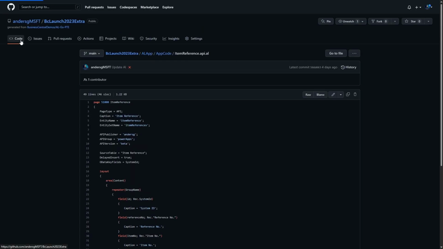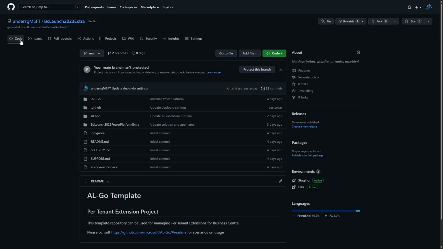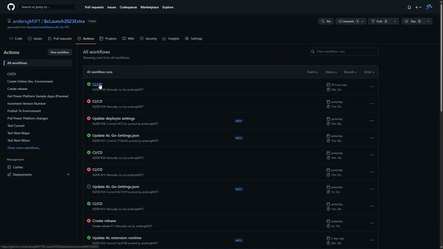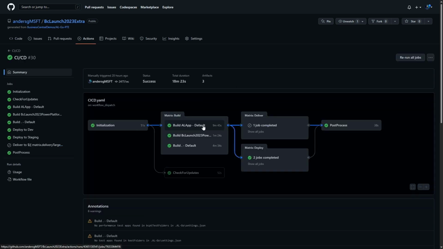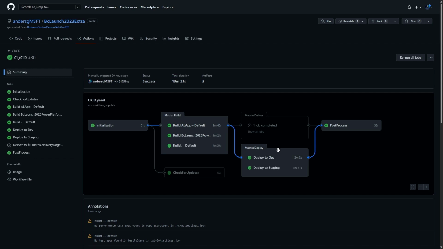Because this is built using the ALGO template, everything is integrated into the processes that already exist. So if I go into Actions and check out our continuous integration flow, we can see, looking at the build steps here, that we're building both the AL app and the Power Platform solution. And the same goes for the deployment. You can see I have 2 tenants set up with this flow, one for development and one for staging, which we always push the latest main to, so it's easy to validate the changes so we can go ahead and create releases and get this into production.